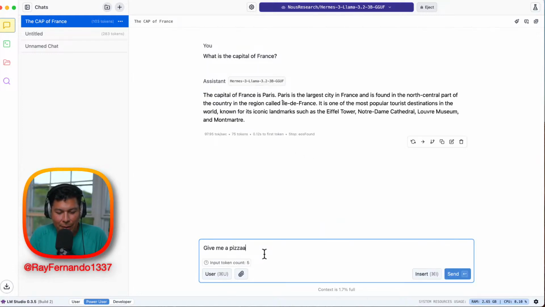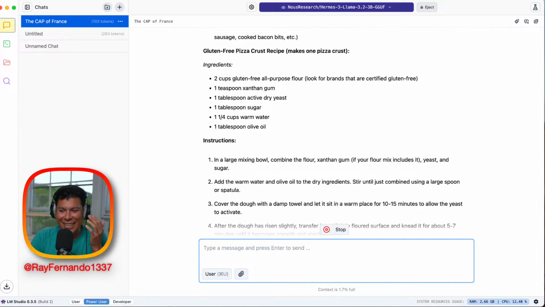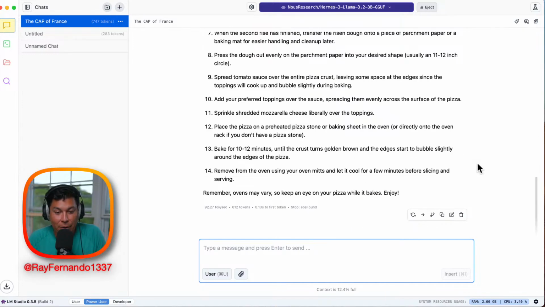Give me a gluten-free pizza recipe. Bro, this is crazy. This is so crazy right now. This is the tiny model. This is Hermes 3, running the Llama 3.2, 3 billion parameter. I mean, you're seeing how fast this is. 612 tokens were used, and this is coming in at a rate of 92 tokens a second. This is the 4-bit quantized model, and you're able to just speed through this thing, which is so beastly.